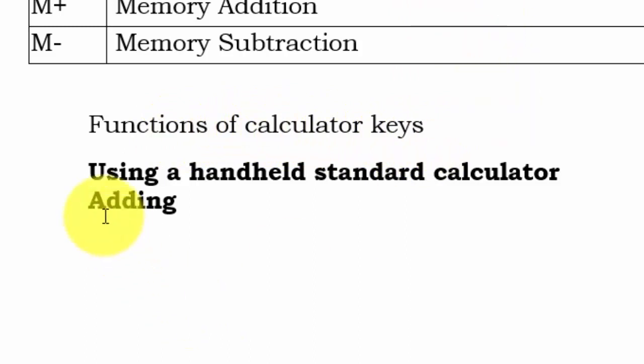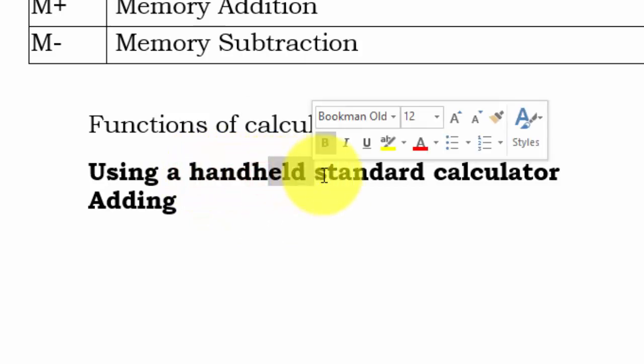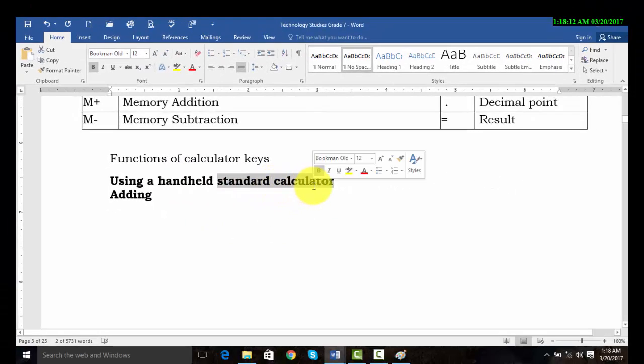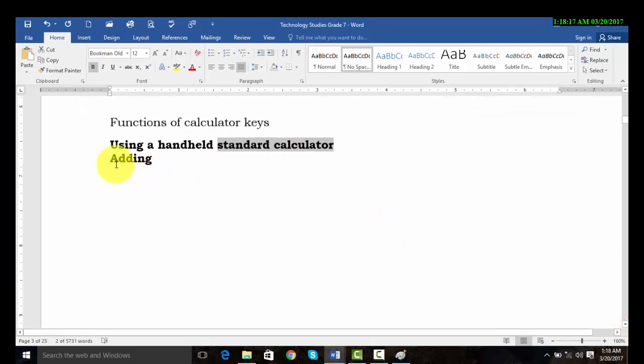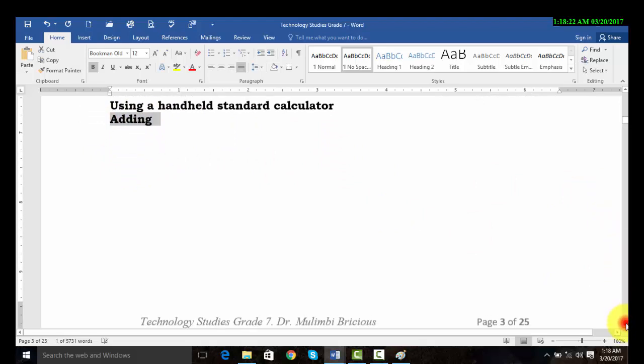Which we are from looking at there. Now, children, can you pay attention? We are going to look at using a handheld standard calculator in adding. What we are saying is that a handheld standard calculator is a calculator you move with in your hand. This word comes from the word hand, and then held means to hold. Standard calculator means this is a calculator which is commonly found everywhere. So we are going to look at how to add our problems on a handheld standard calculator.